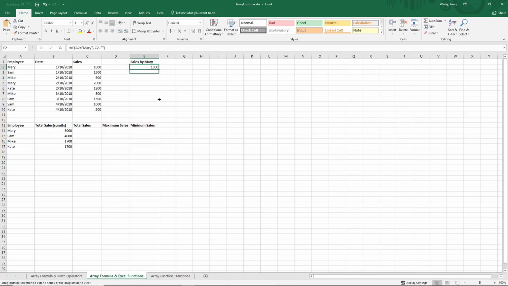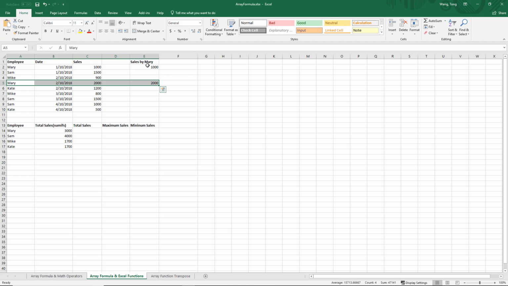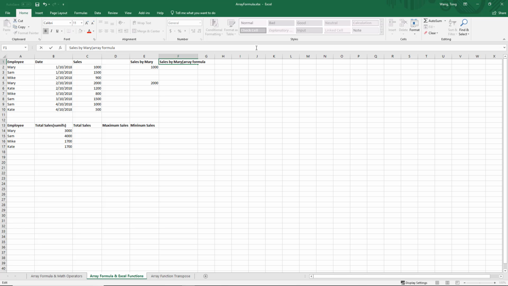And if you drag this formula down, you can see that, because we use the if function, this column only shows the sales made by this particular employee. And we can also do this another way. Remember, this is still a regular formula: we enter it in a cell and drag it down. We can also do the same thing using an array formula.